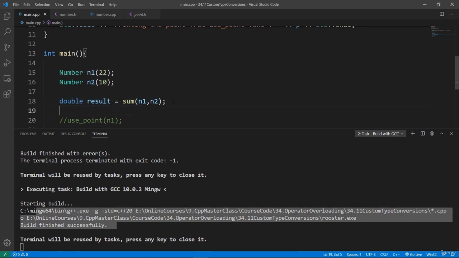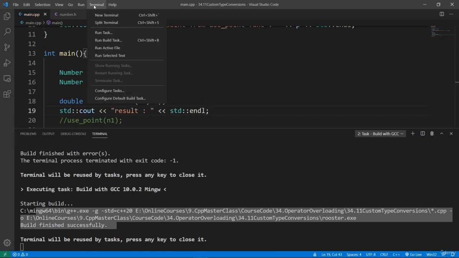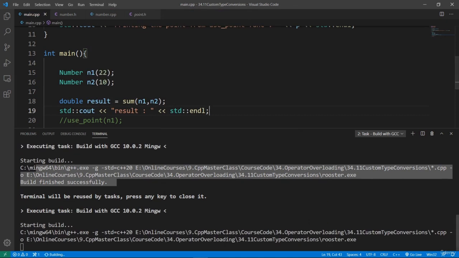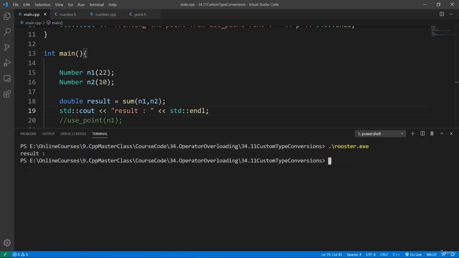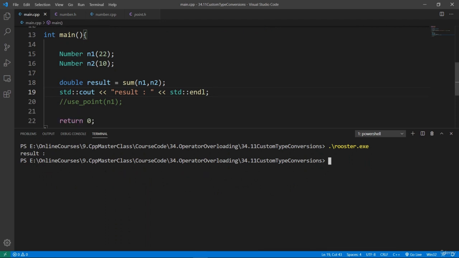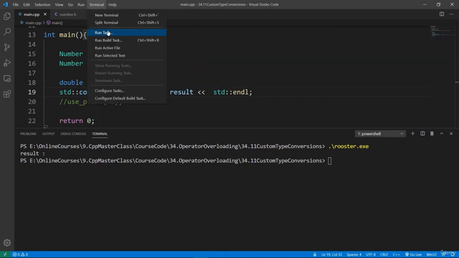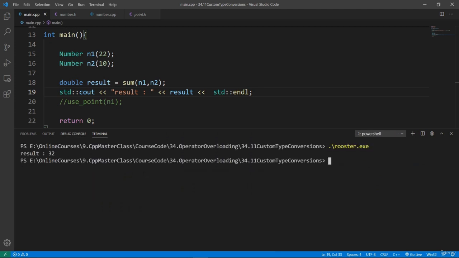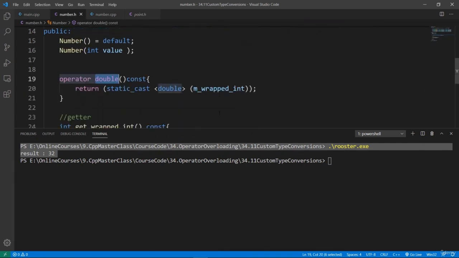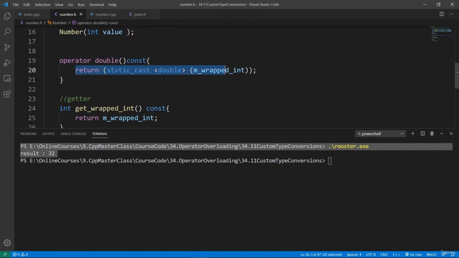If we try and print out this result, we can do that. Okay, so let's build and run this. We're going to see that we're going to get the sum printed out correctly. The build is good. We can clear and run Rooster. We're going to see that result is empty, and we didn't put this out. We're going to say result, and we're going to build again. The build is good. We can clear and run Rooster, and we're going to have 32 printed out because it is 22 that we are adding to a 10, and the result is going to be a 32 as we see here. So our custom type conversion operator from number to double is working as we expect.